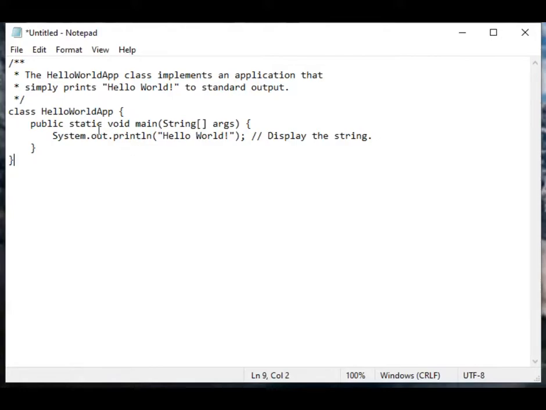Finally, this line uses the System class from the core library to print the Hello World message to standard output. Portions of this library are known as the application programming interface or API.